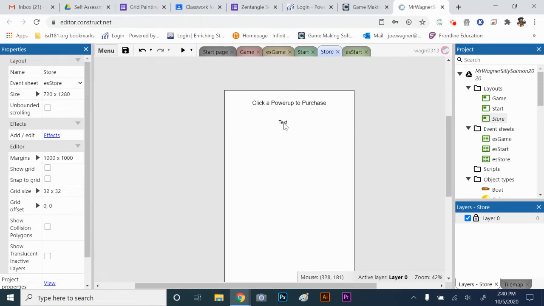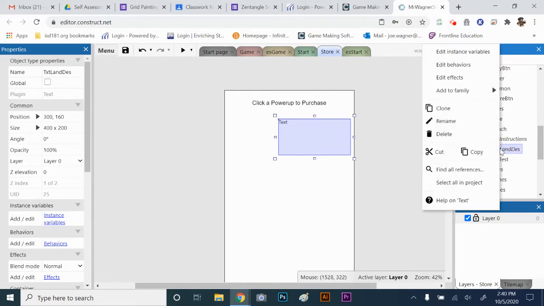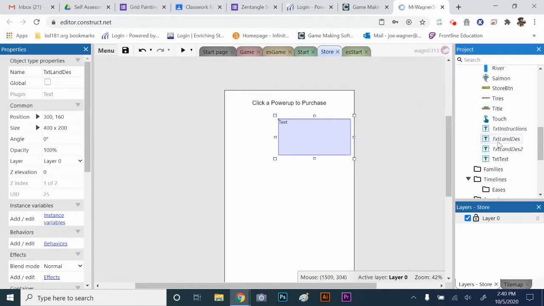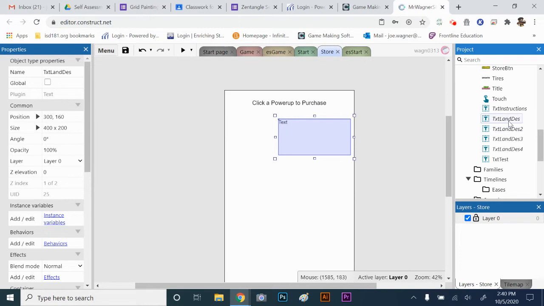And what I might do, rather than remake a bunch of separate text sprites, I might just go over here in my properties window and you can see I have text land description. I might just clone this. So I'm going to right click it and clone it, and right click and clone it again, and again, and again. All right, so see all these text land descriptions?